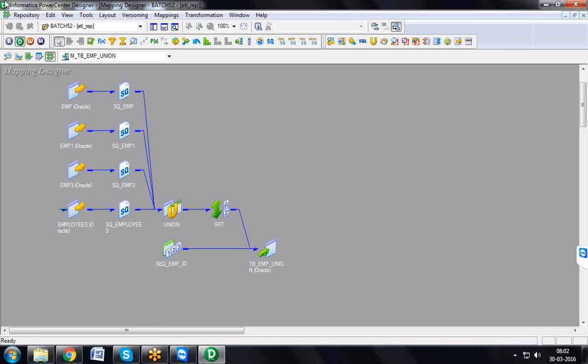Okay, and we discussed about sequence generator. Sequence generator is a passive transformation which is used to generate sequence IDs for every insert. The default ports in sequence generator transformation are current value and next value. Can you add any ports in sequence generator? No. Which port will you pass out? Next value. What is the logic behind next value? Current value plus increment by. So this is what we discussed yesterday.